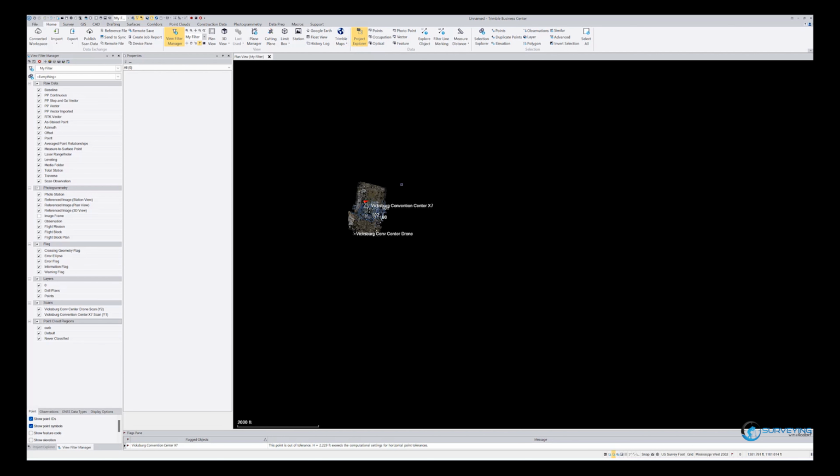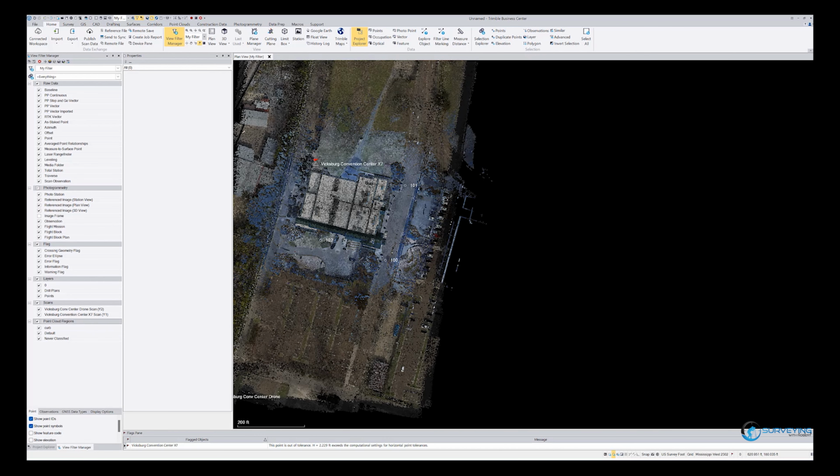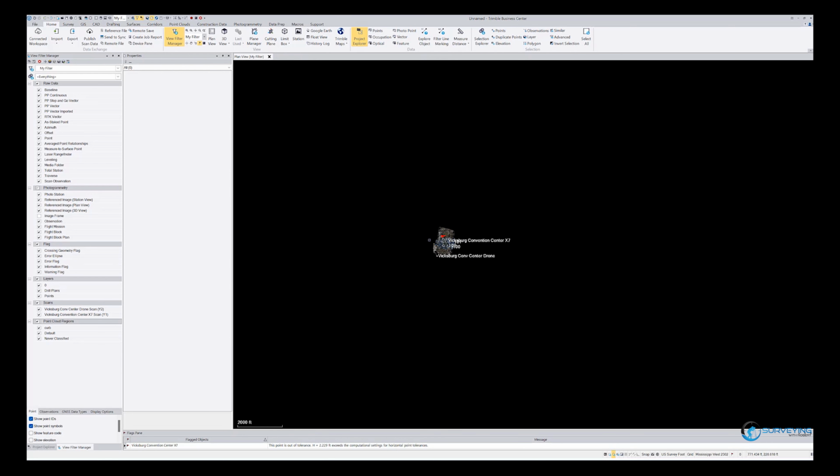I must have somehow or another didn't undo. I'm going to hit F4 just to make sure. We got a flag going on. This point is out of tolerance, blah, blah, blah. Okay, we don't care. So now I've got these points in here. There they are right there.